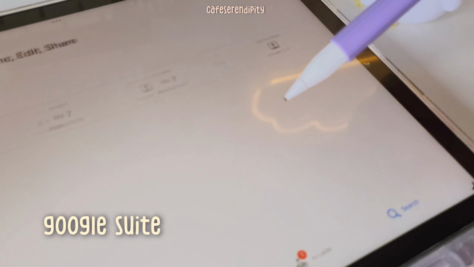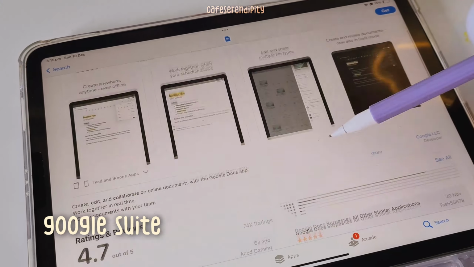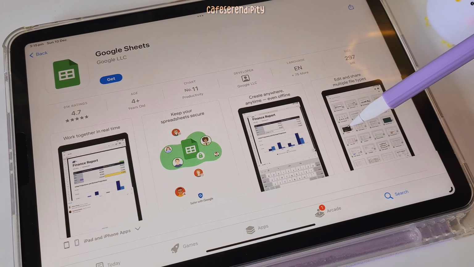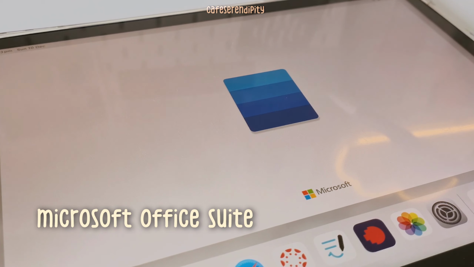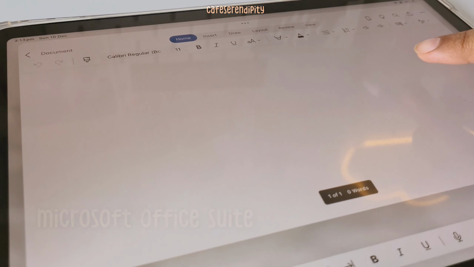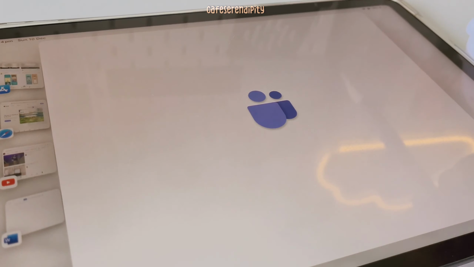For study apps, you want to get an Office suite. A free option is the Google Suite, like Google Docs and Slides. It's also worth checking if your educational institution offers free software. I was able to get the whole Microsoft suite and the Adobe software free from my uni.